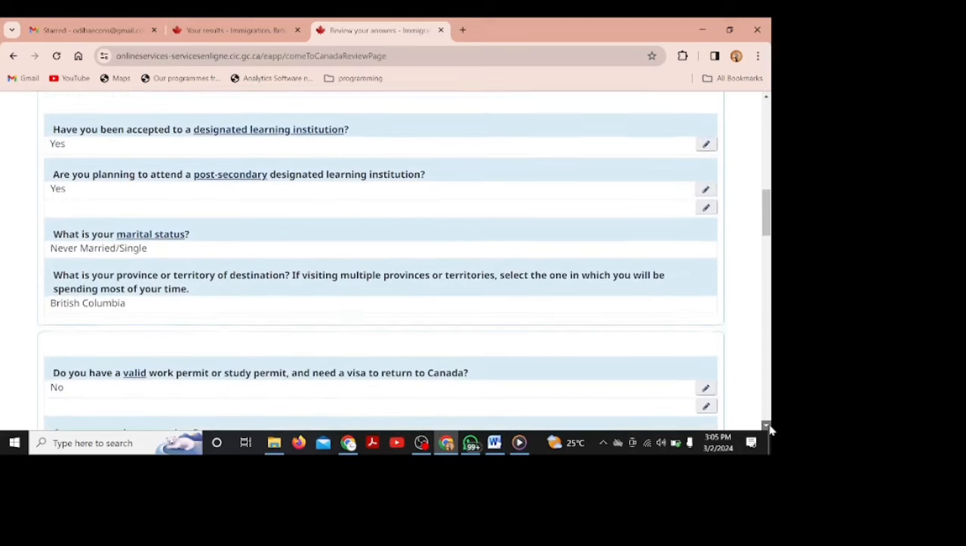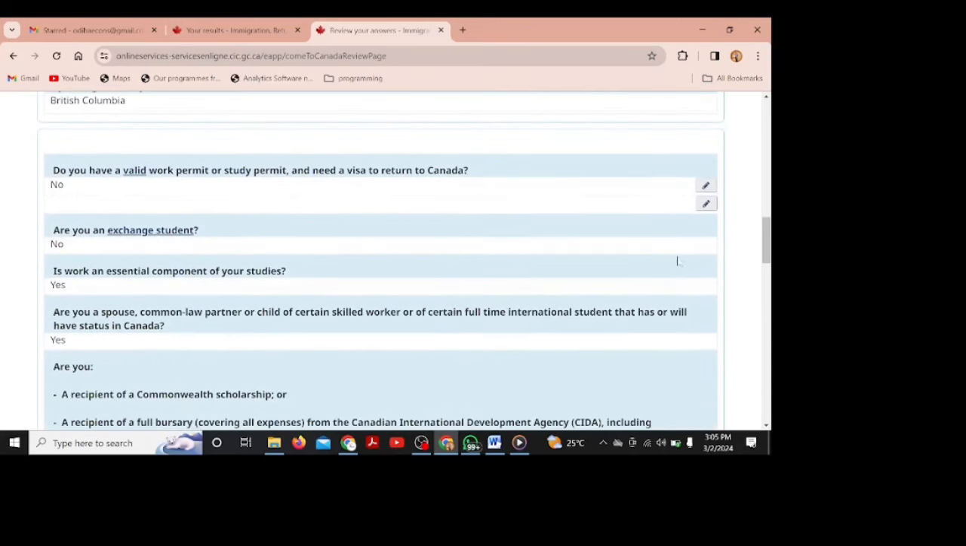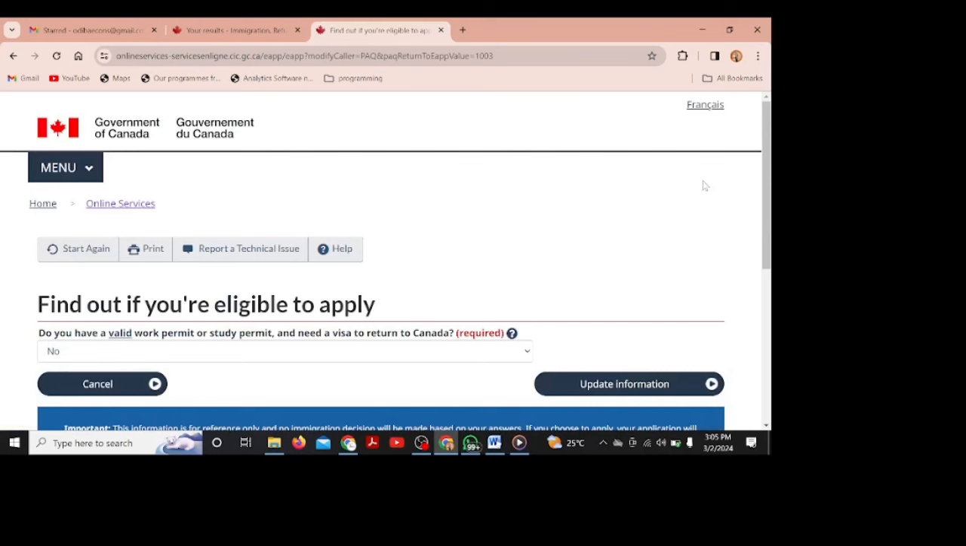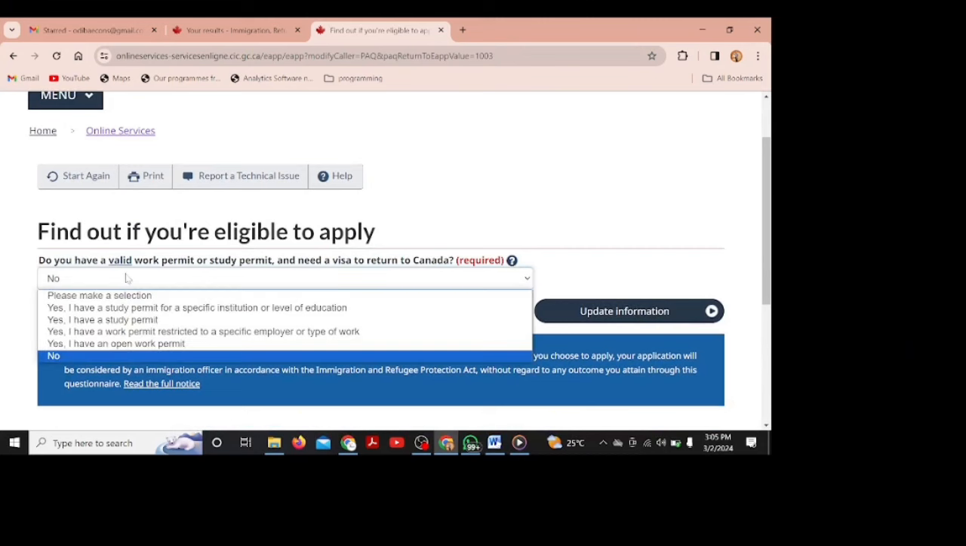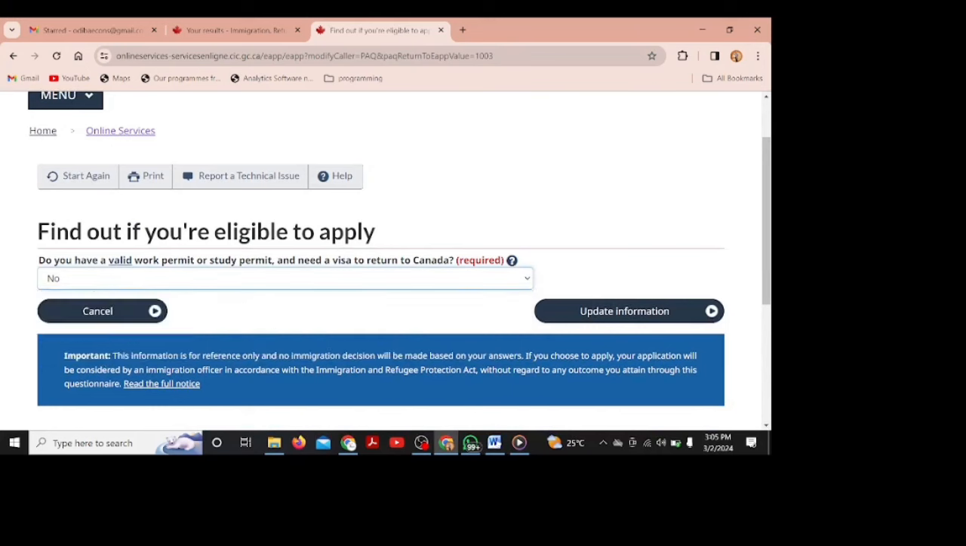So let's review our answers. You can always edit these answers. There's an edit button at the right side of this page. You can edit if you filled in any of the information wrongly. Go through the information thoroughly.